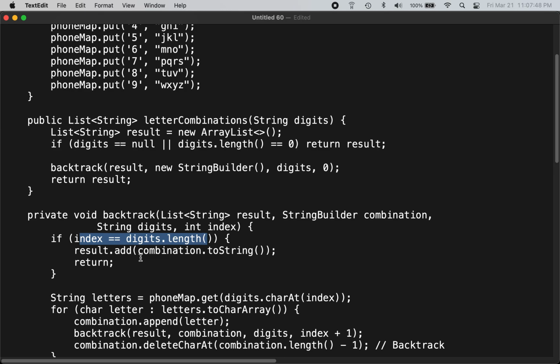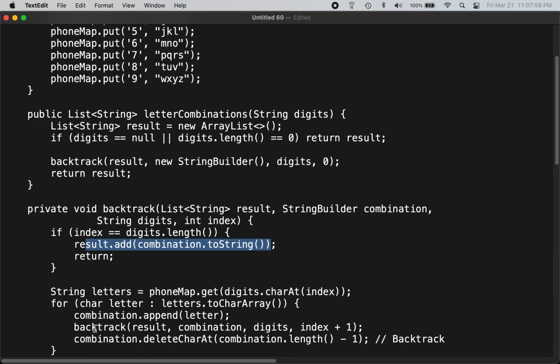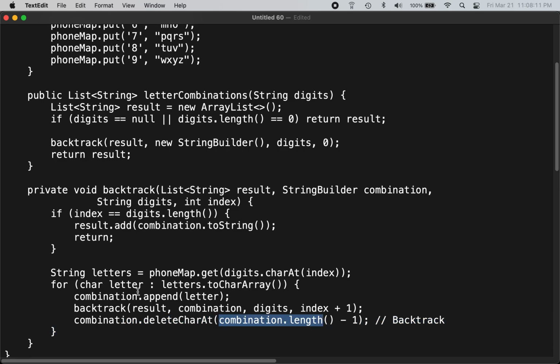Now it matches. So AD is the combination, and then you return from that specific call, which is the second call to the backtrack function. Now you delete the D character.